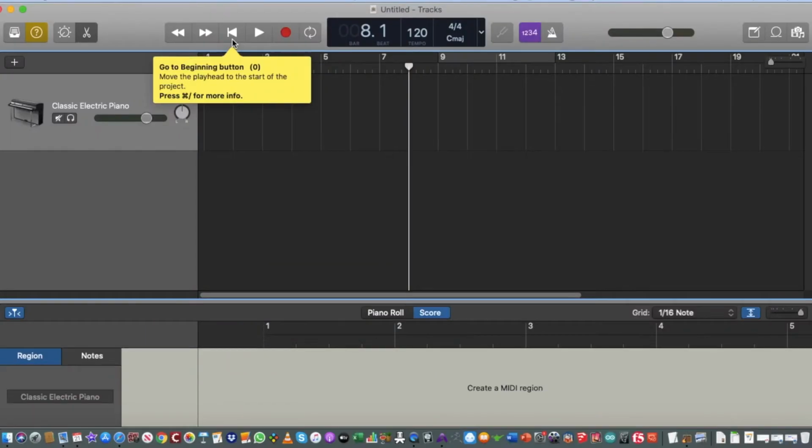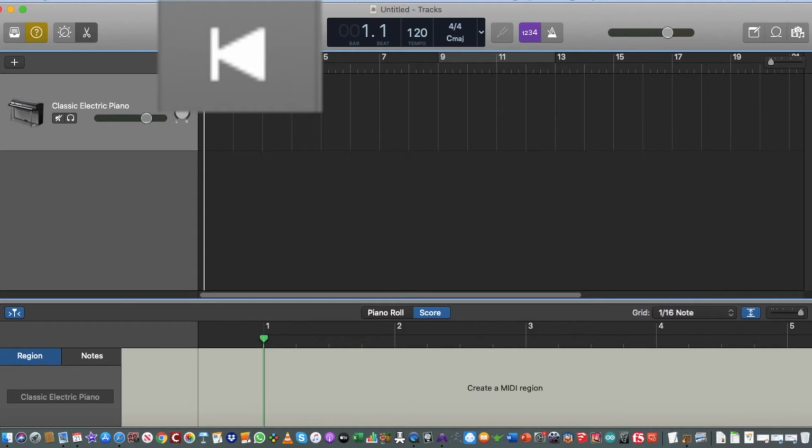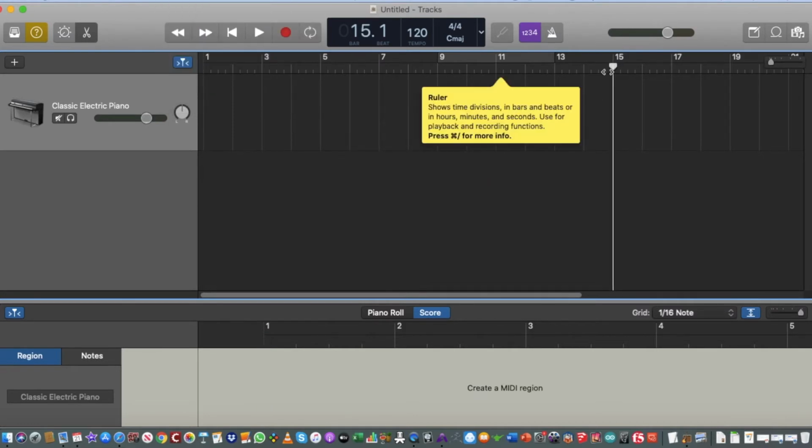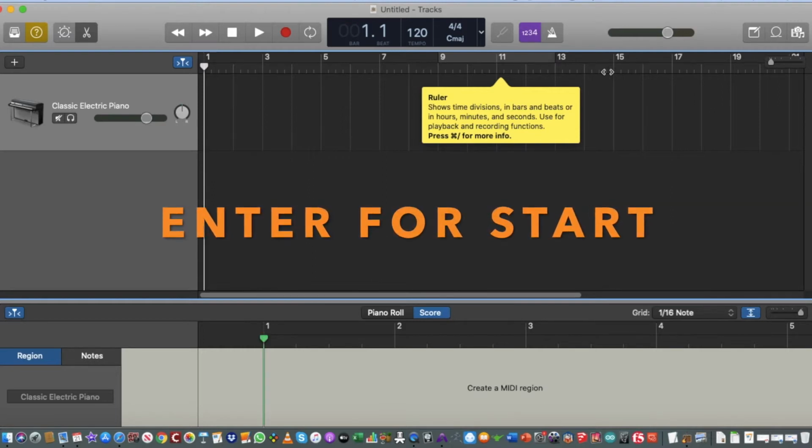Okay, if you want to go back to the start of a project, you can click on that little icon there, but the little shortcut that I use is the enter key. So to go back to the start of the project, I hit enter, and that goes back to the start, ready to go.